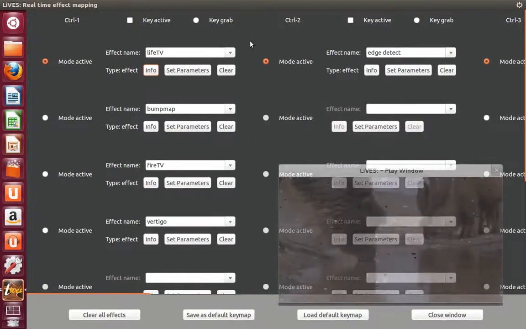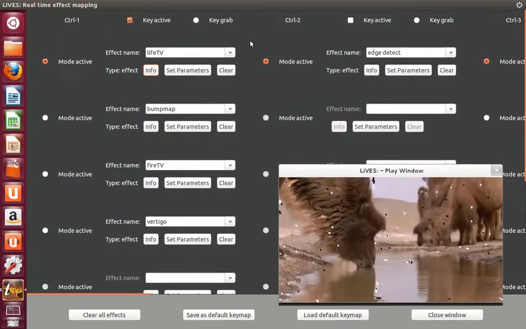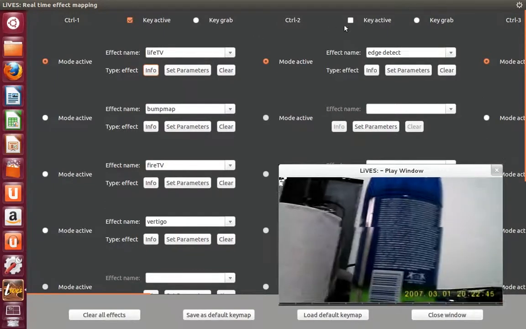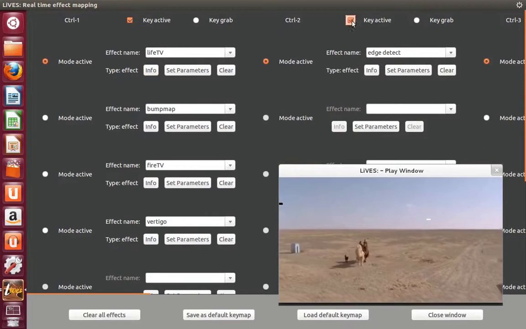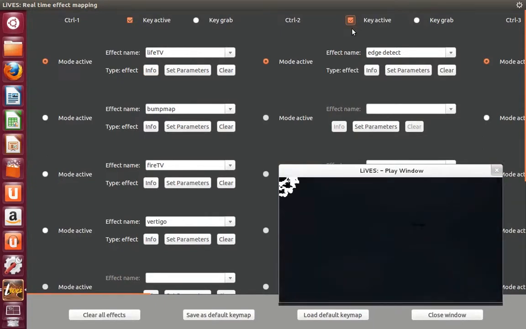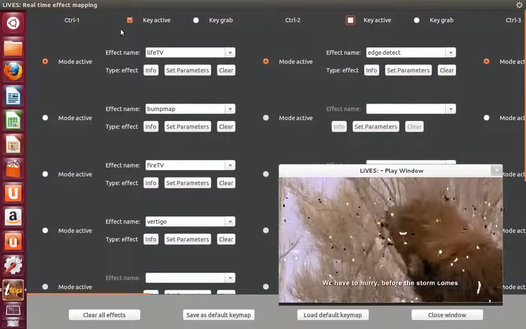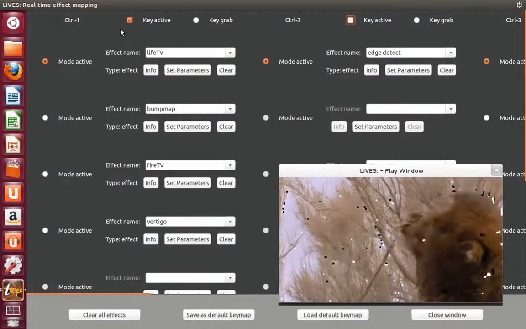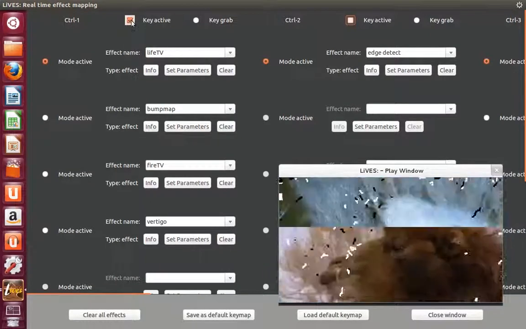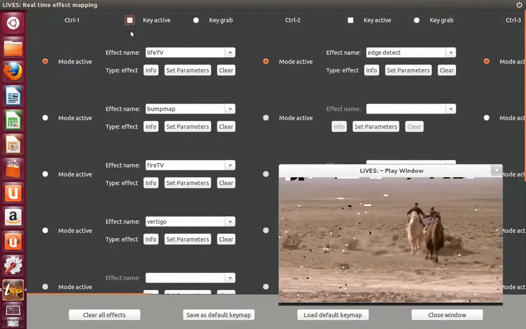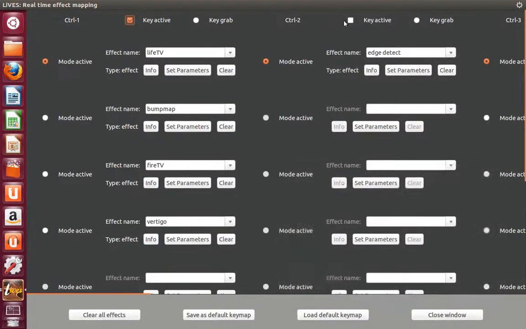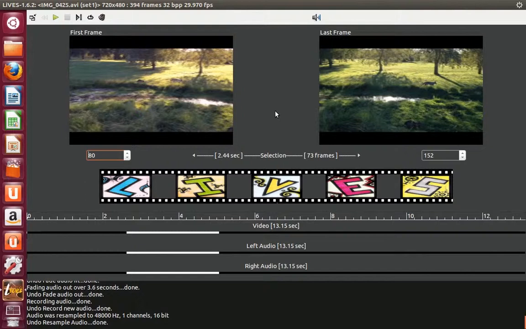To activate an effect, press the associated key, Ctrl 1, Ctrl 2, Ctrl 3, etc. Or, in the RTE window, click on the checkbox labeled Key Active next to the effect key. To deactivate an effect, when the effect is activated, press the associated effect key again, Ctrl 1, Ctrl 2, Ctrl 3, etc. Or in the RTE window, click on the checkbox labeled Key Active next to the effect key to uncheck it. The key combination Ctrl 0 will deactivate all effects. This is very useful to remember. You can close the RTE window by clicking on the Close Window button or by pressing Ctrl V again.